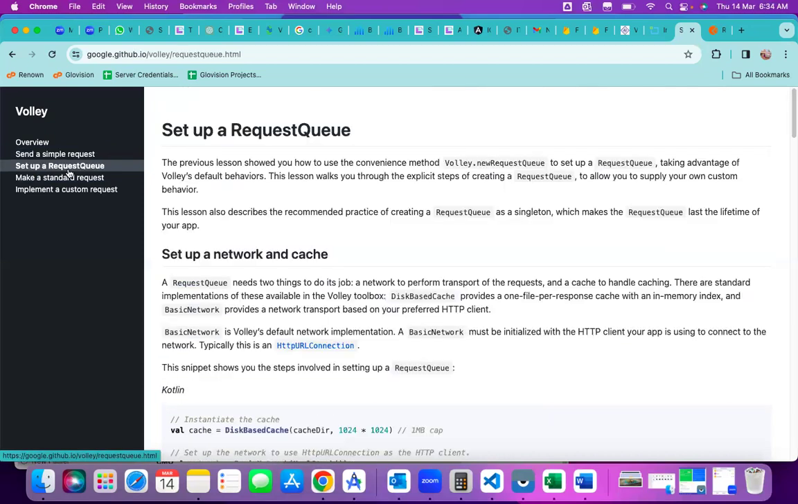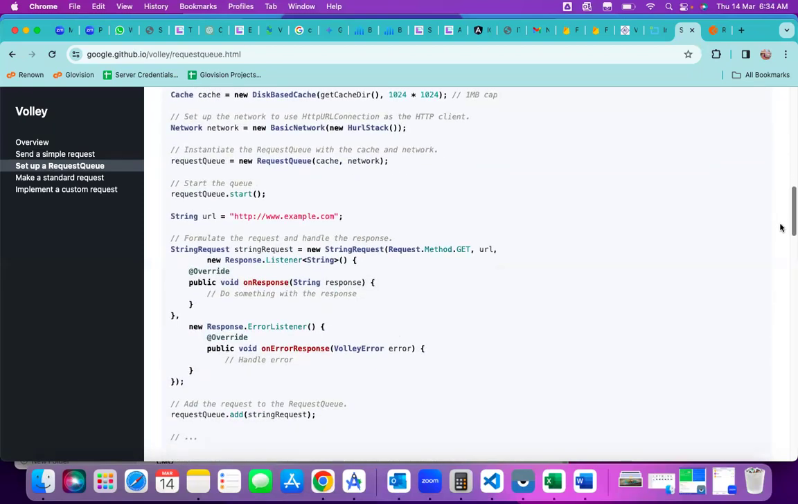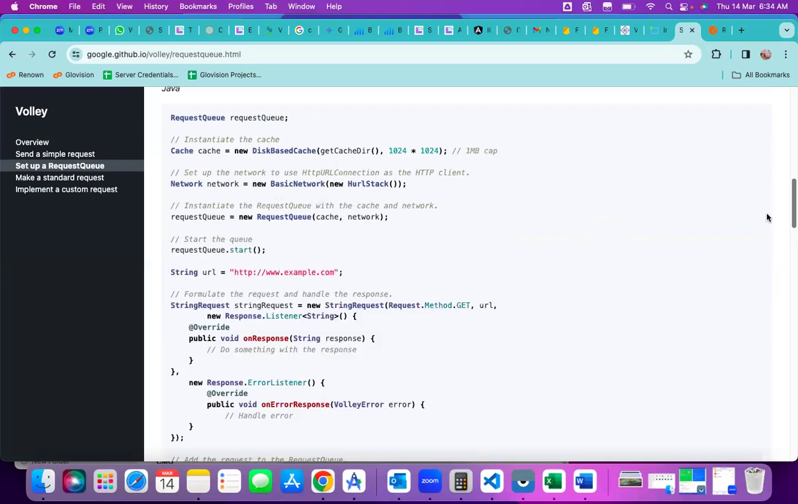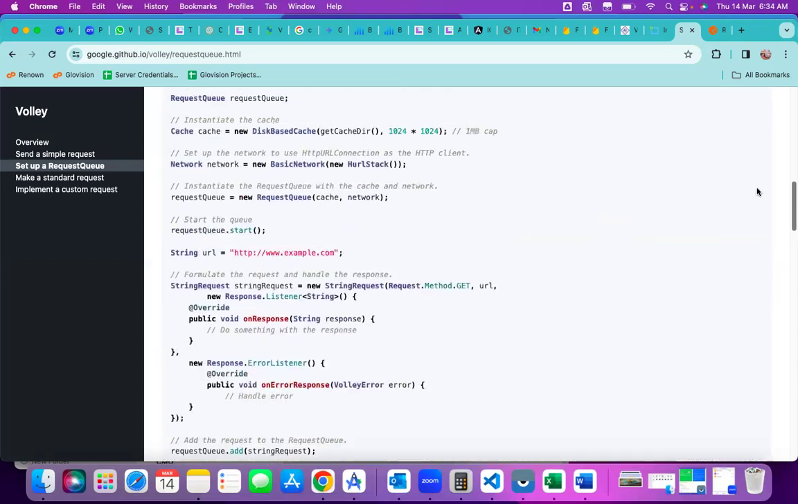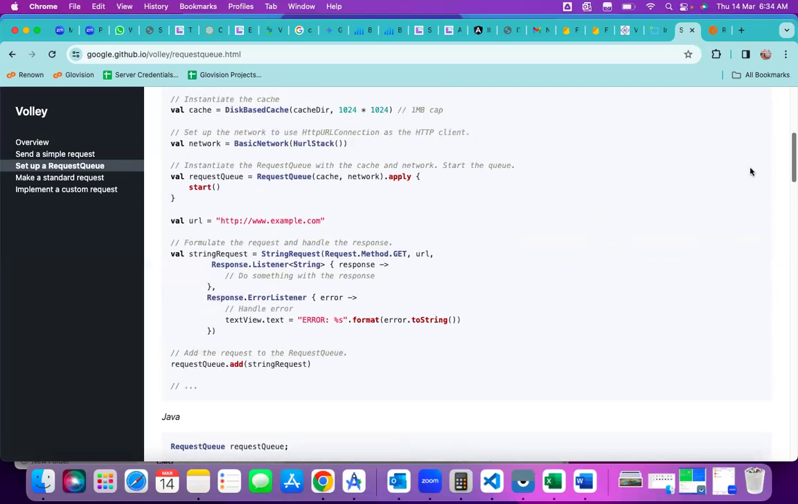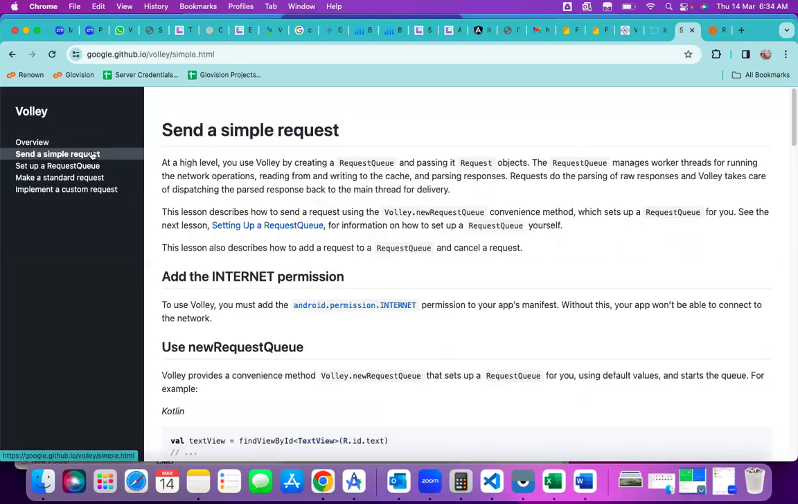So set up request queue. This is a little bit different way to create a request queue. But normally we won't use this. Like here, if you want any image kind of thing, then it will be helpful for this. But there's no need for you to use this. So the first one is enough. So this is just the documentation. If you follow this documentation, we can do this in a simple format. It can be done here. Right. So this is Volley.